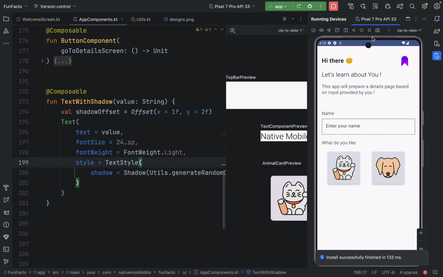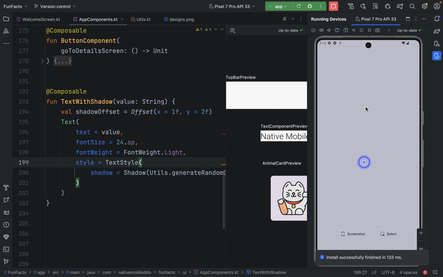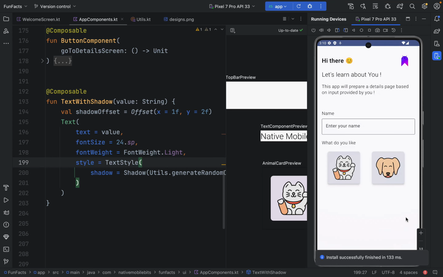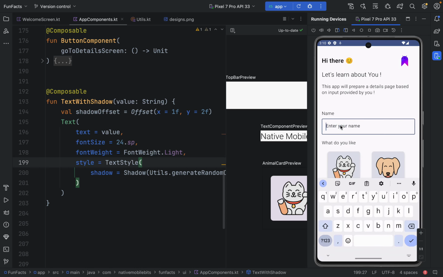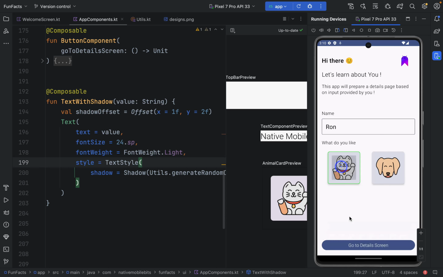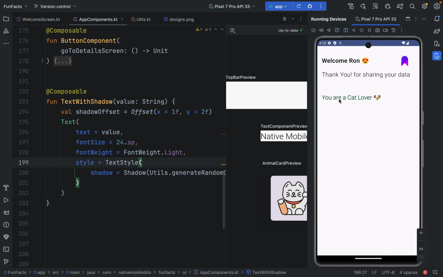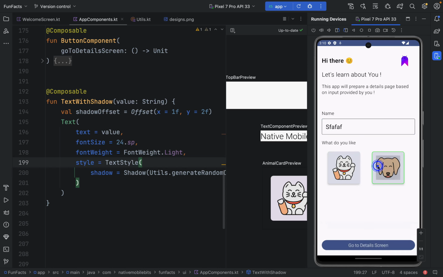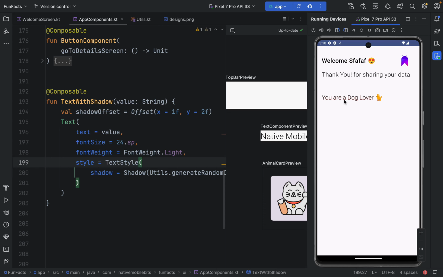Oh, one thing I have noticed is we don't have the splash icon. If we click on this, we are getting the default icon. So we'll set the splash also, but first let's check out the shadow. If we click on details screen, we are getting some green. If we enter some other value, we select dog, we are getting again one new color shadow.